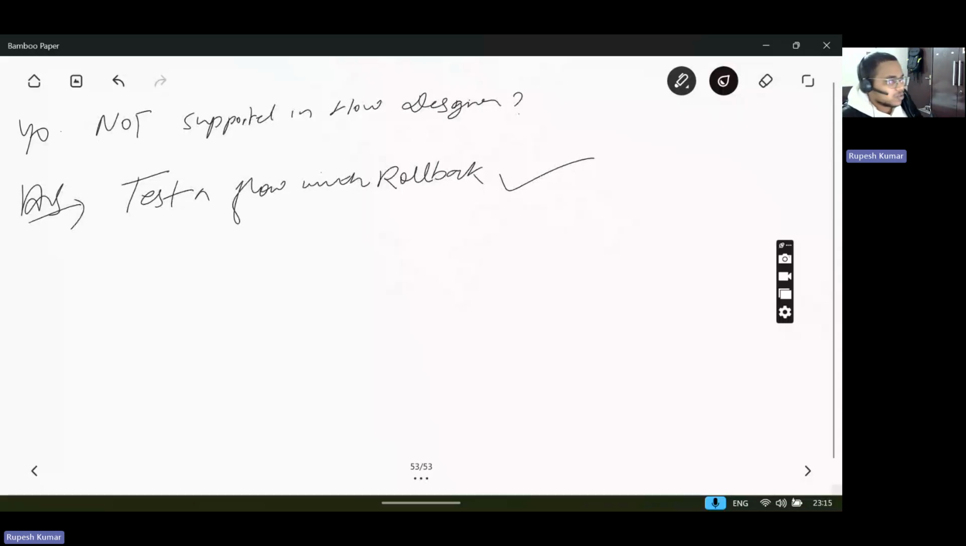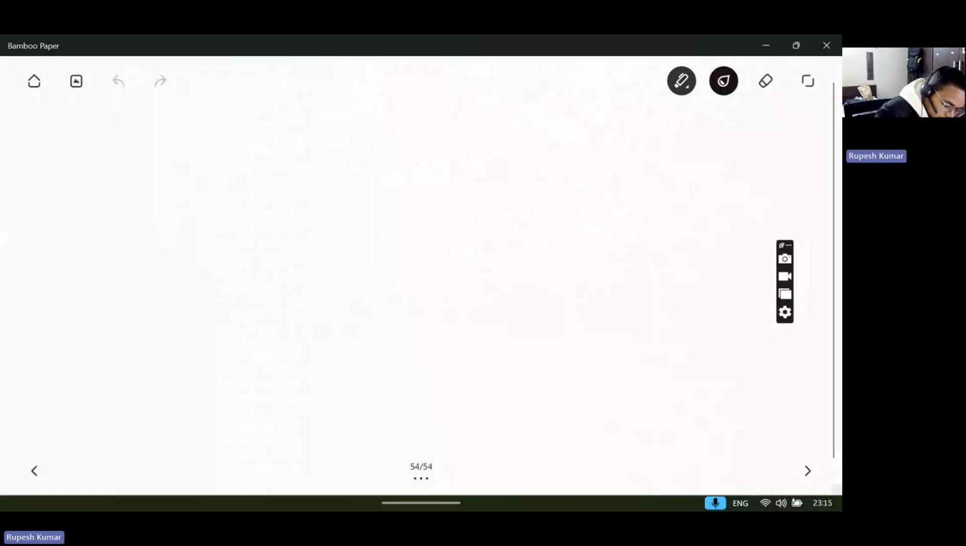Okay. And other options you will get, use delegated developer. We have that feature as well. Call a subflow from a flow. Yes, we have that option. But testing a flow with rollback is not supported. Okay, so this is the correct option. Now going to the next question.